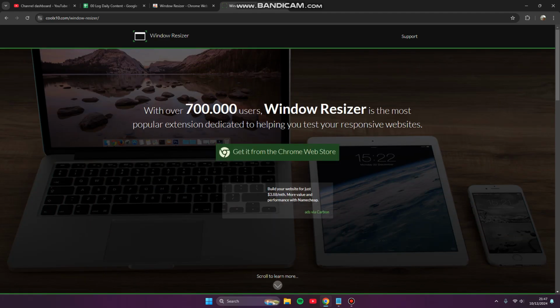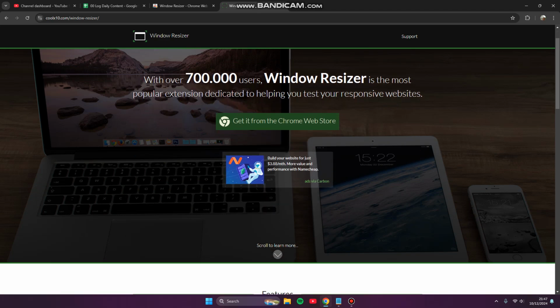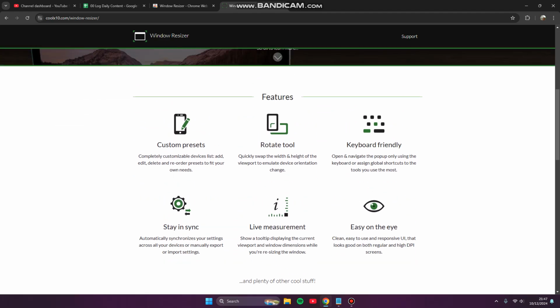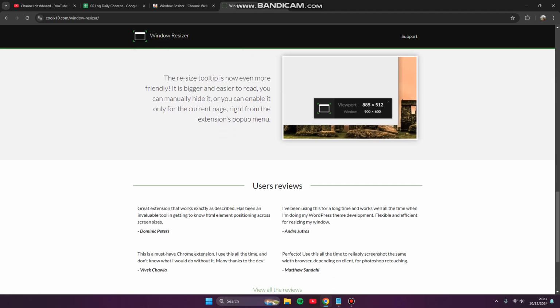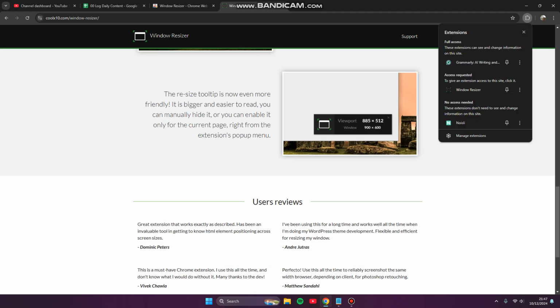With over 700,000 users, Window Resizer is the most popular extension dedicated to helping you test your responsive websites. So these are the features: custom preset, rotate tool, keyboard friendly. You can read all of it, you can learn all of it. And this is the Window Resizer.